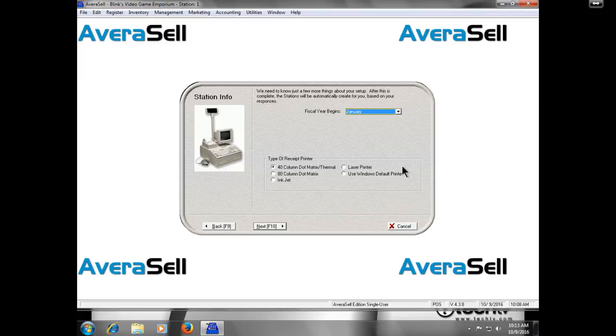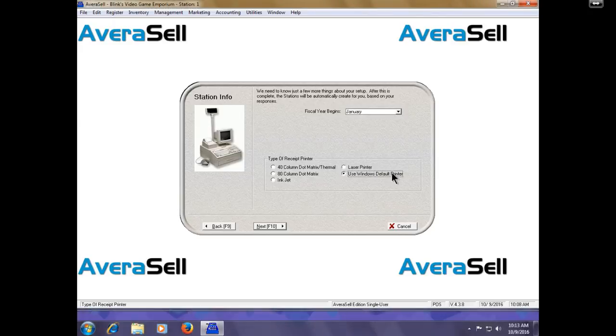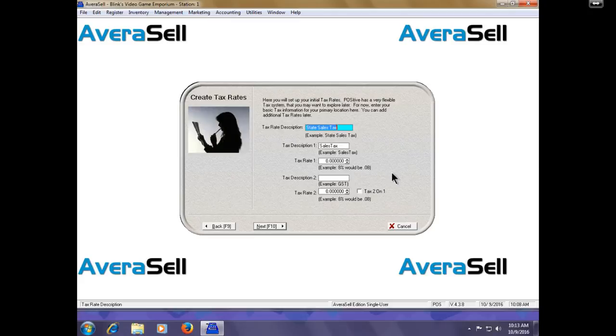So F10. And our fiscal year this time starts in January. We're going to be using our Windows default printer today. So I don't have a 40-column receipt printer. F10.